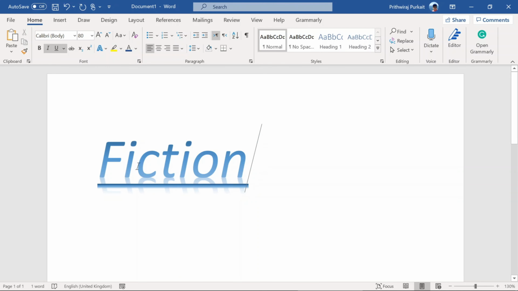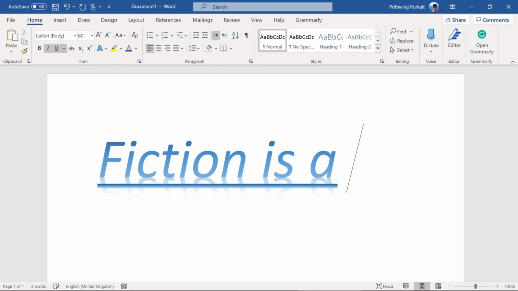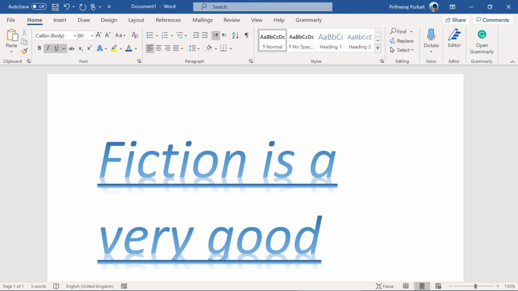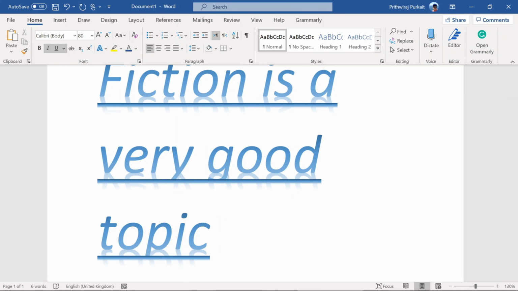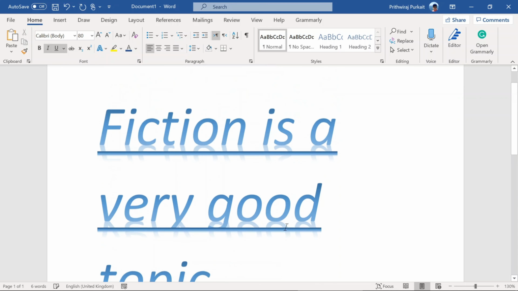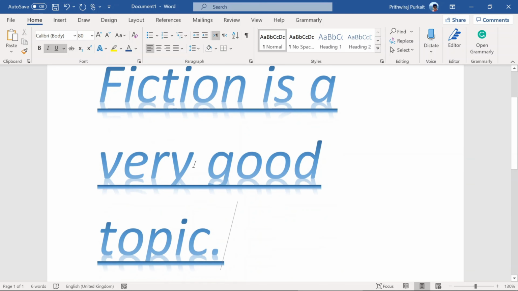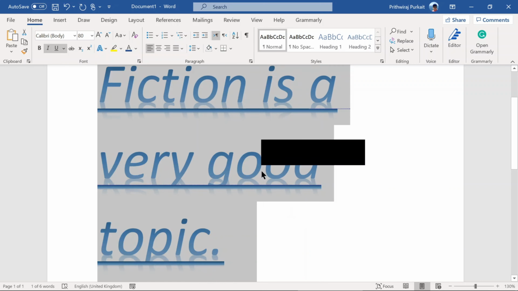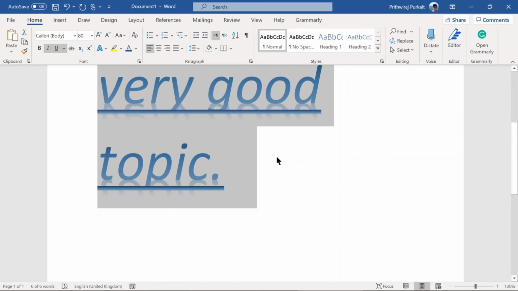And if you want to select a whole sentence, it is very easy too. Fiction is a very good topic. Instead of double click, now you need to do a triple click and it will select the whole sentence or even a section of the document like a paragraph. So now I'm going to triple click, and see, I triple clicked on "good" and now the whole sentence is selected.